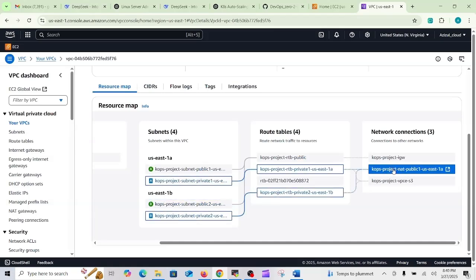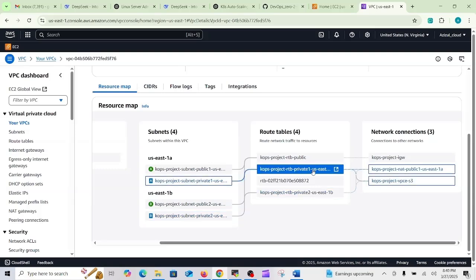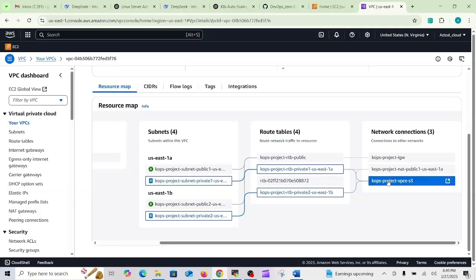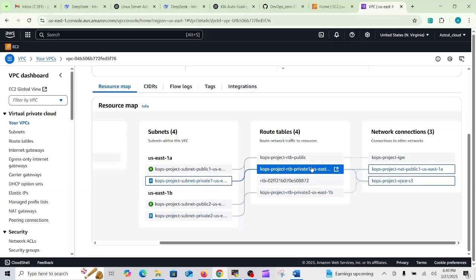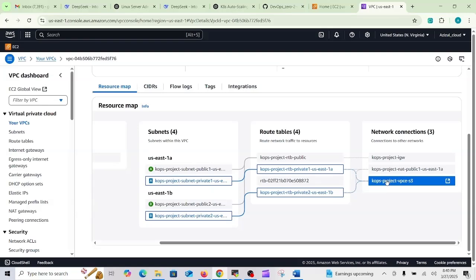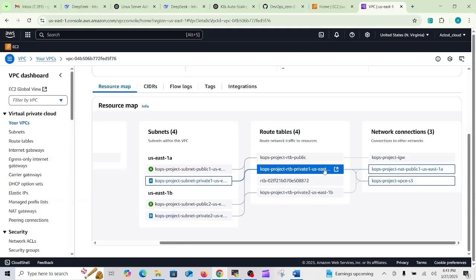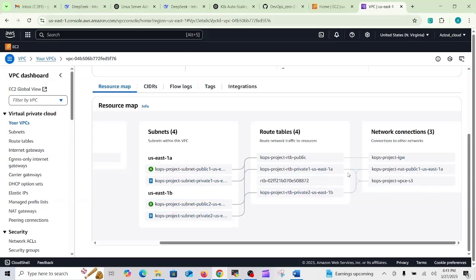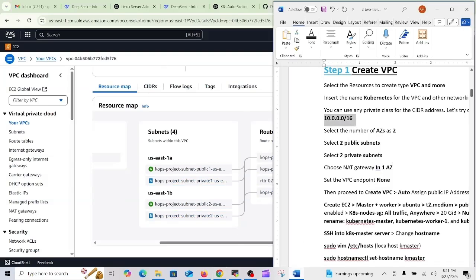Then see the NAT gateway is with the route table, which is the private route table connected with the private subnets. And this is for the S3. This is also connected with the private route table. This is also an interview question: is the S3 VPC gateway connected with a public or private route table? So S3 is talking with private subnets, for security. Okay guys, this is done from here.